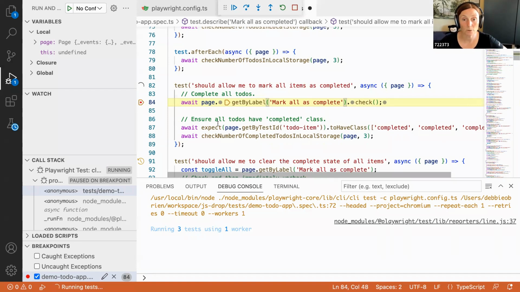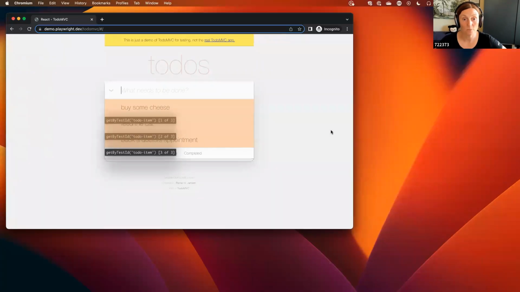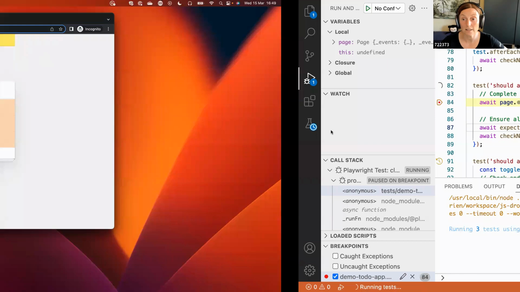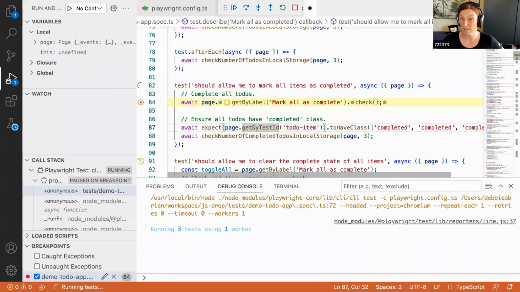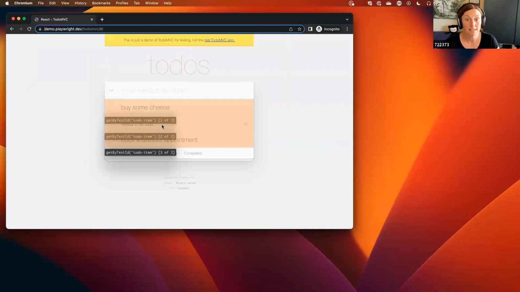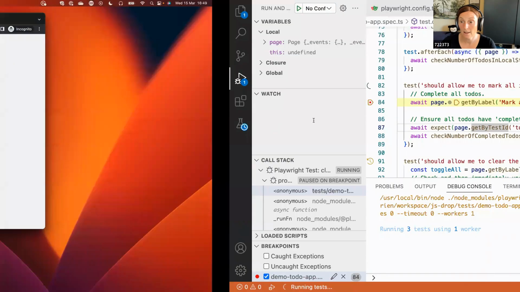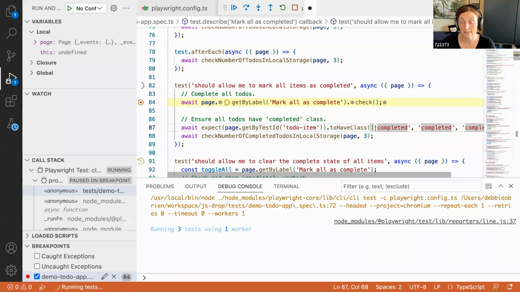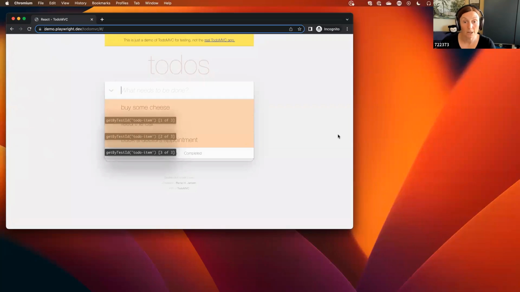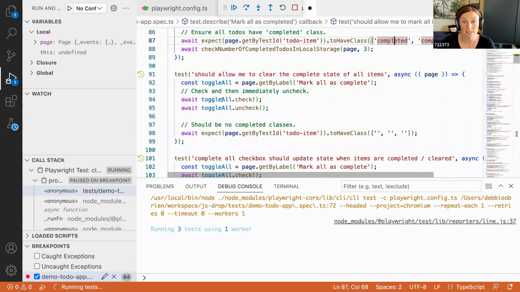And then basically we can go along to any of the lines and we can see that it's highlighted. So just by clicking on any of these lines, I'm getting the test ID: to-do item. I can see that there are 3 test IDs here, 1, 2, and 3. And I can see the class of completed. So I can basically just go along through my tests.